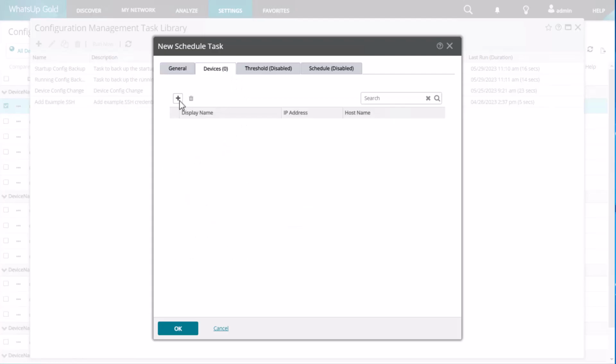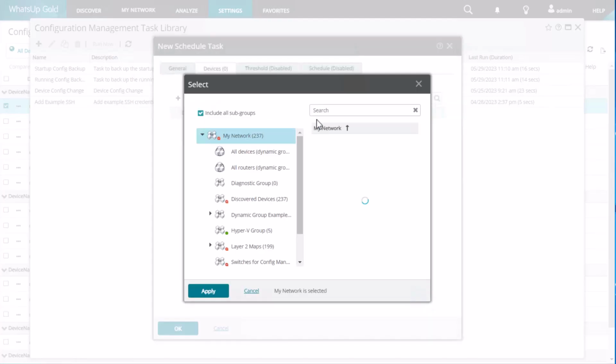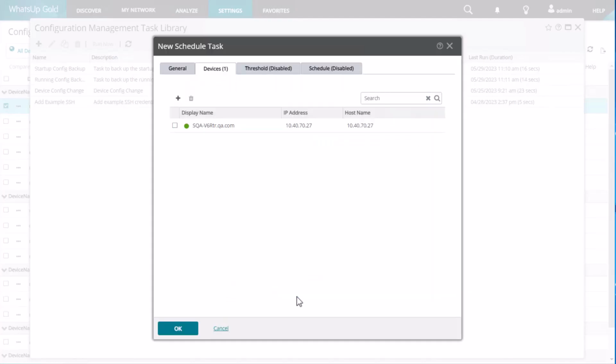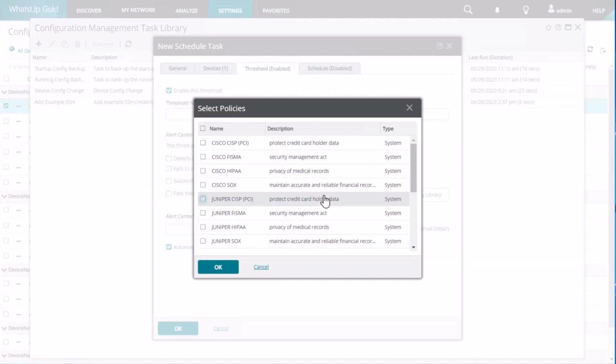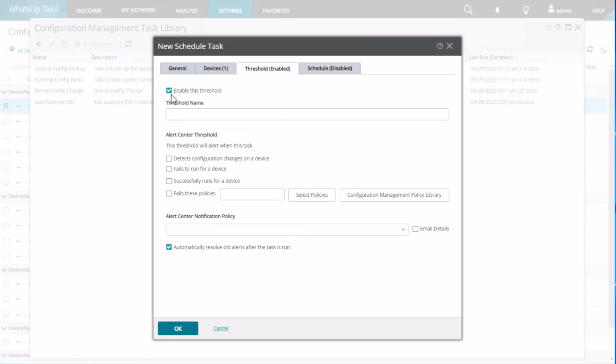On the Devices tab, I can add a group of devices or choose devices individually. I'll take advantage of the search feature to locate one of my routers. The Thresholds tab allows me to be notified when any of the conditions are met. I can get notified via email if it detects a configuration change, if it fails or successfully runs against a device, or I can even get notified if it fails against an audit policy. I can check my configs against industry standard policies, as well as create my own audit policy.